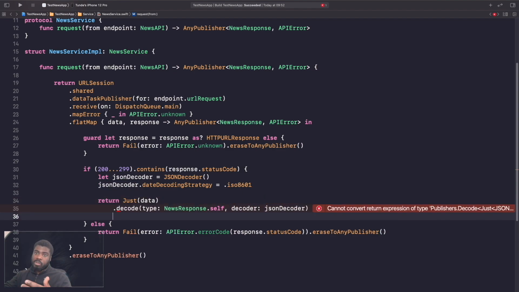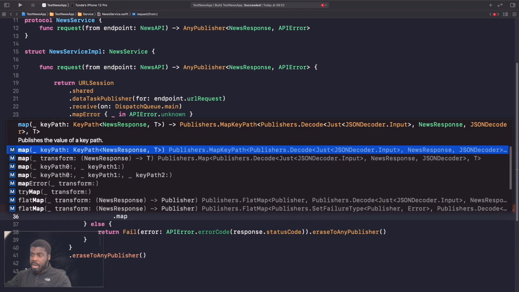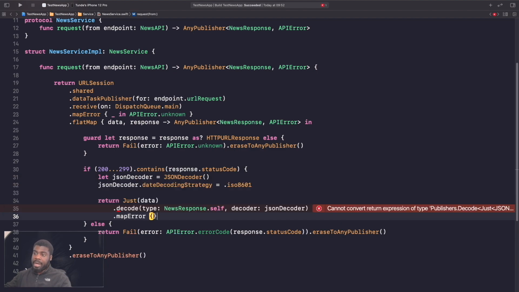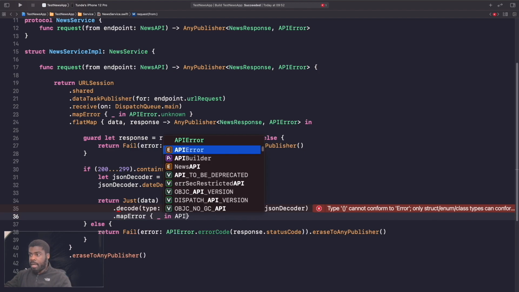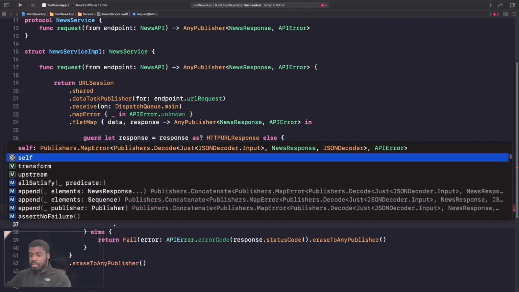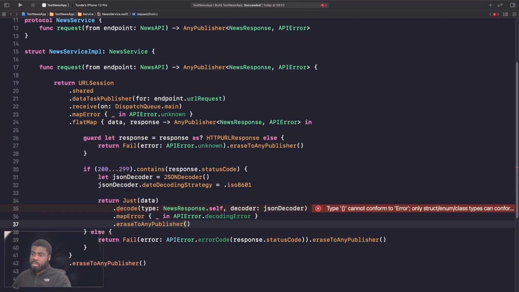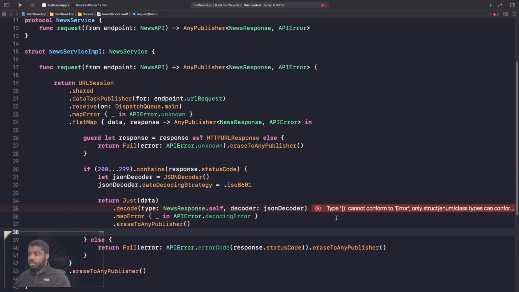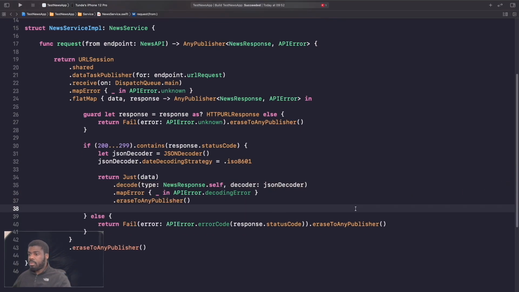The next thing that we want to do after we finish trying to decode this is throw an error if it fails. So let's do that now. Again, we're just going to use map error, and I'm hoping you're starting to see a pattern here with the way that we try something, and then if something fails, map it to an error, or else just carry on and return it as a publisher. Here we're going to use API error, but this time we're going to use the decoding error. And now we're going to say erase to any publisher as usual. Okay, cool.